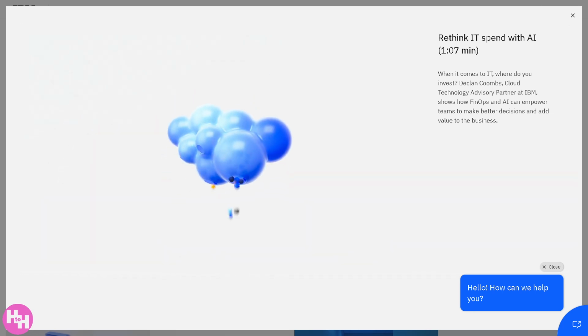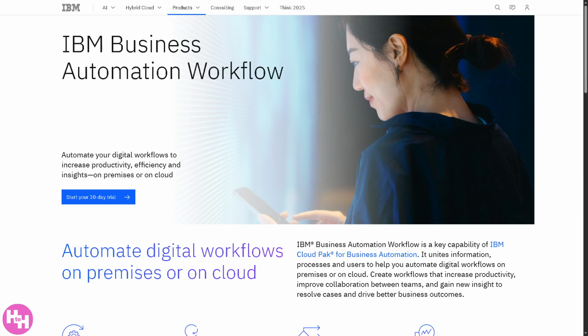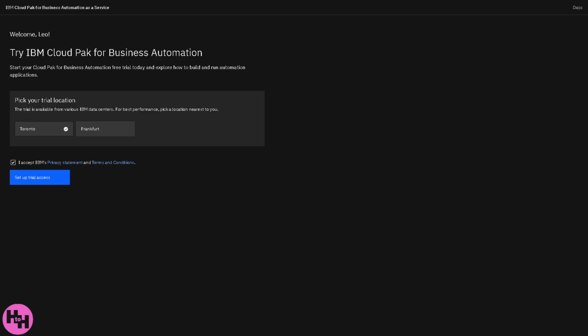So let's begin. Now, the first thing that you need to do, visit the official website of IBM Business Automation Workflow. You would notice that there's going to be an option to start your 30-day trial. If you click on it and just follow the on-screen instructions, you'd be able to access the IBM Cloud Pak for Business Automation.